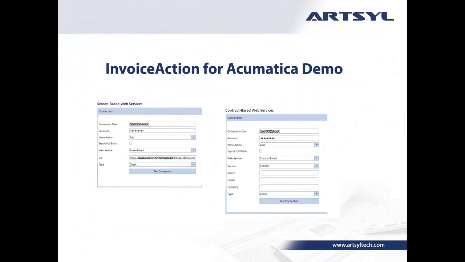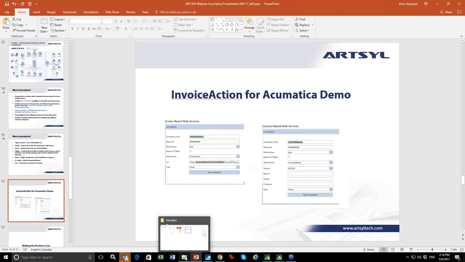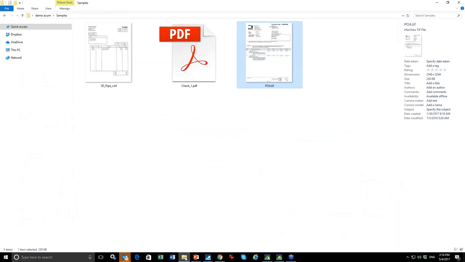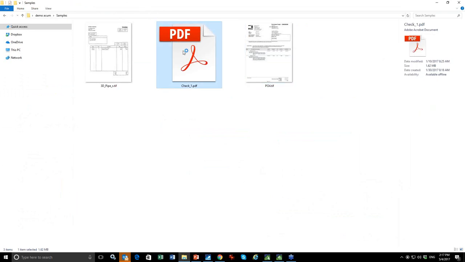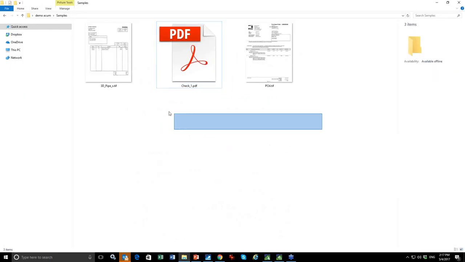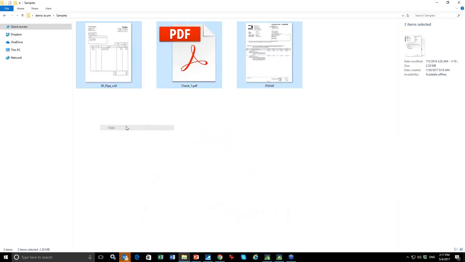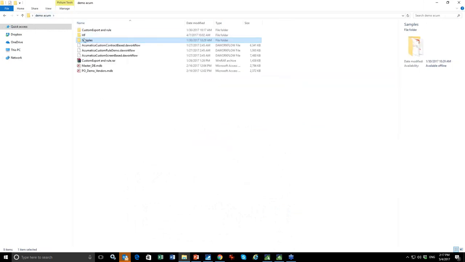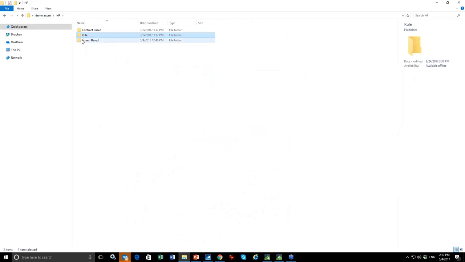So now let's dive right into a live demonstration of invoice action. On my screen here, you see an example of three documents. One's an invoice, one's a PO, and another one is a check. If I open the check, you'll see that it's actually got a remittance and a check down below. So I've got three document types that I'm going to just quickly copy and paste over into a folder here.